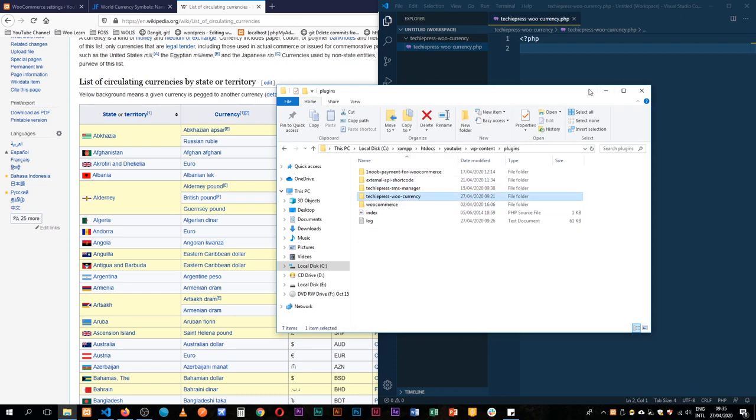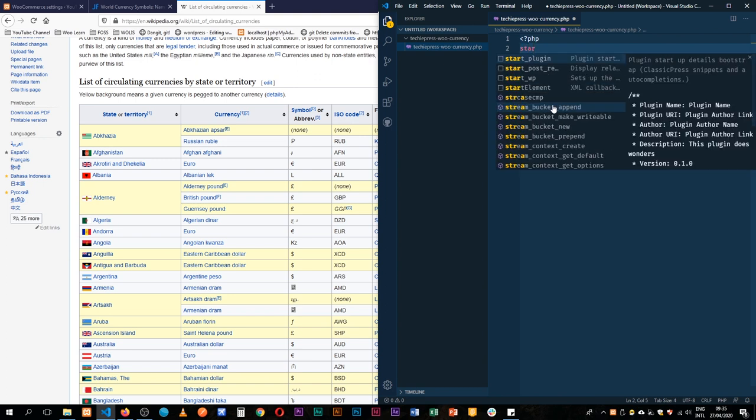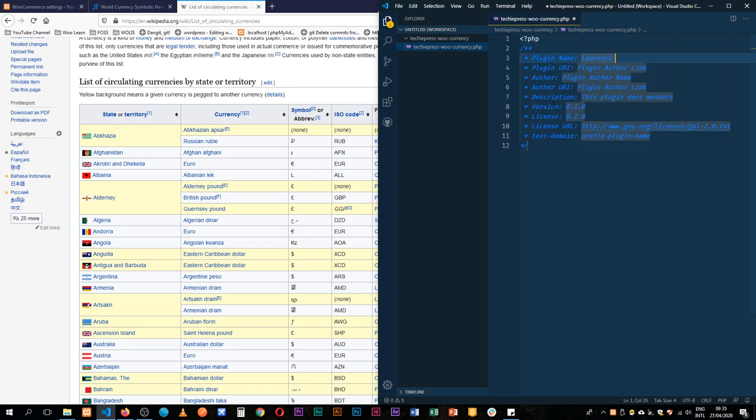I have dumped my plugin folder into my VS Code editor. I'm going to start up a plugin quickly, and I have a little snippet to help me do this. So you need to add the plugin name, which will be Currencies of the World. We'll give it our author name, our author URI, and then we shall have a version, that's okay. And then I'll just change the license to something like GPL2, and then we can have this prefixed as Currencies of the World. We could have it more elaborate, but I'll just use that for now.